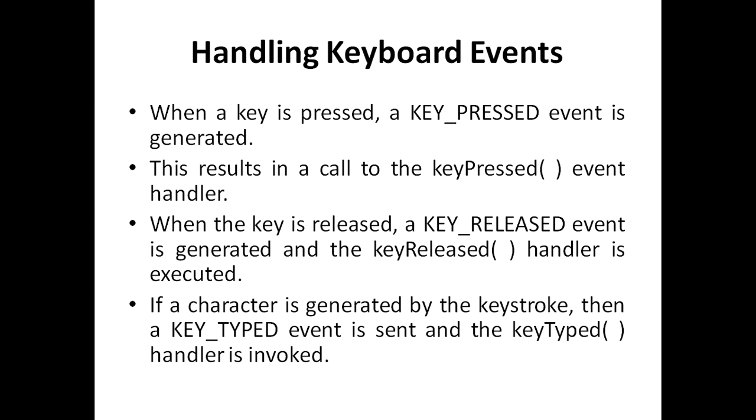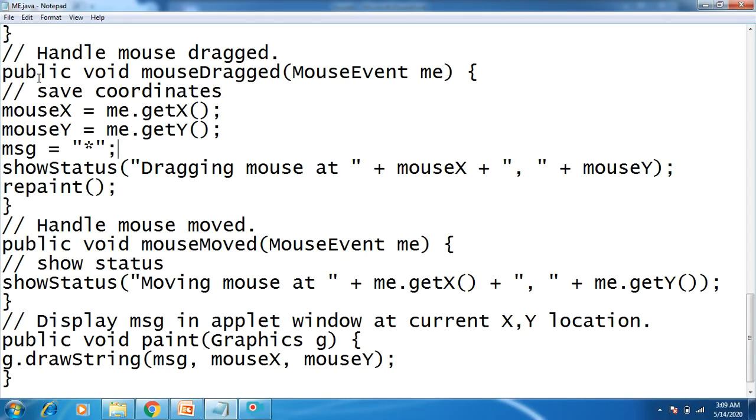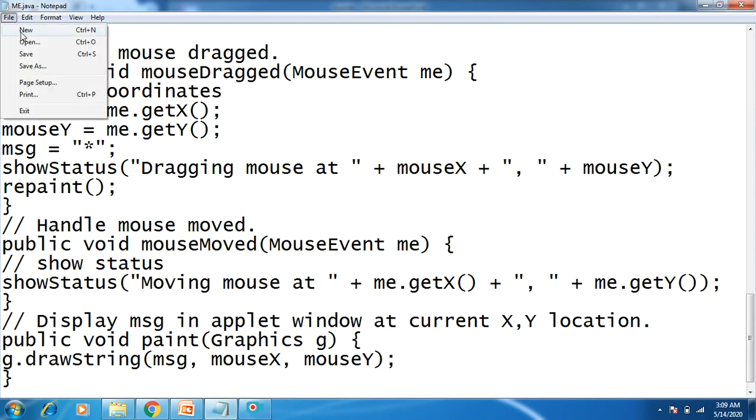This is similar to the mouse events. When a key is pressed, a key pressed event is generated. This results in a call to the key pressed event handler. When the key is released, a key released event is generated and the key release handler is executed. If a character is generated by the keystroke, then a key typed event is sent and the key typed handler is invoked. So now we'll see the example of the keyboard event.